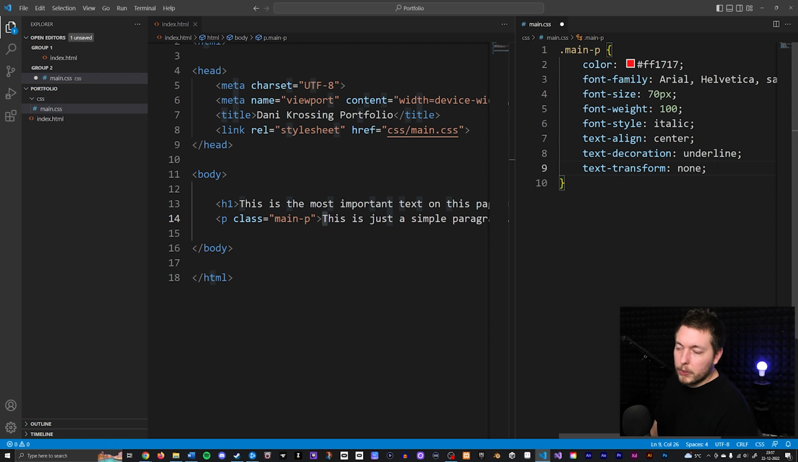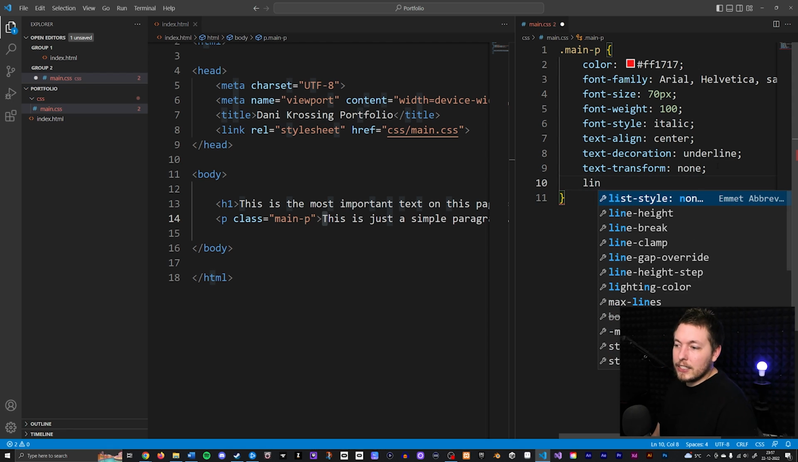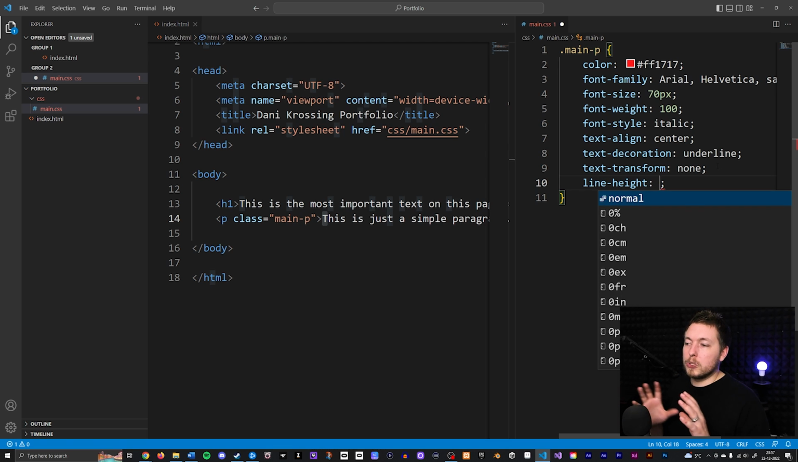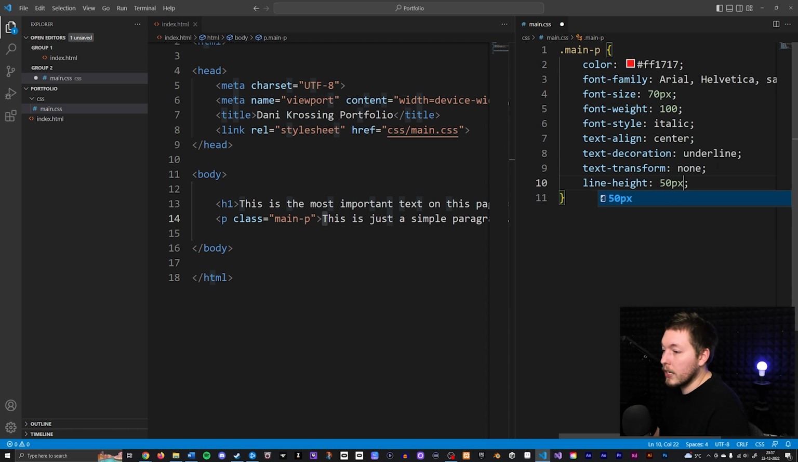The next one I want to show is something called line height, which is going to allow for you to increase and decrease the spacing between the paragraph lines. So let's say you have a paragraph that goes down to the next line, and I can actually demonstrate this. Let's say we have a line height of something very small. So let's say 50 pixels. Which is very small compared to that we have a font size of 70 pixels.